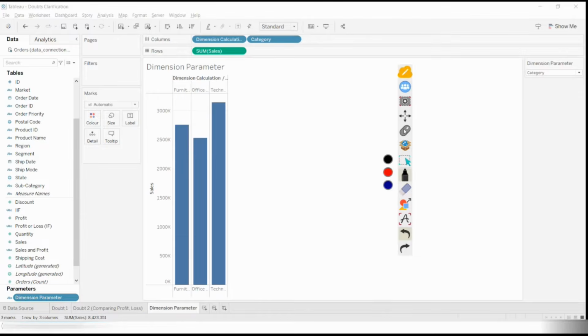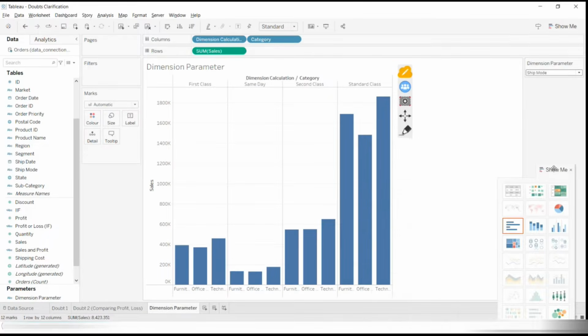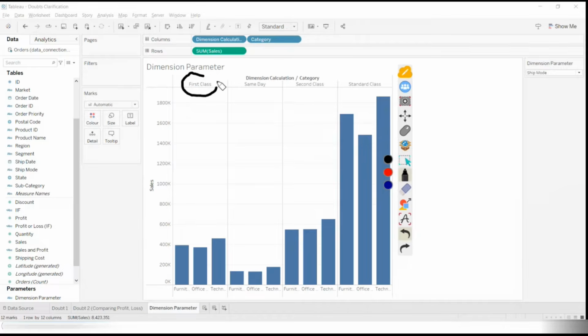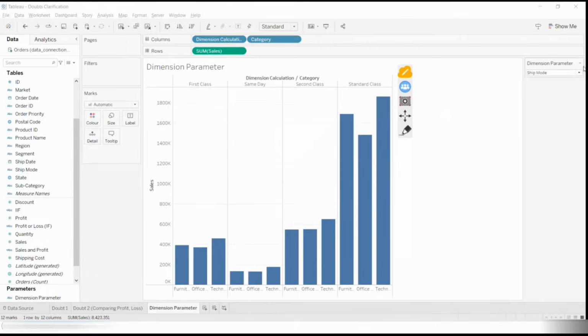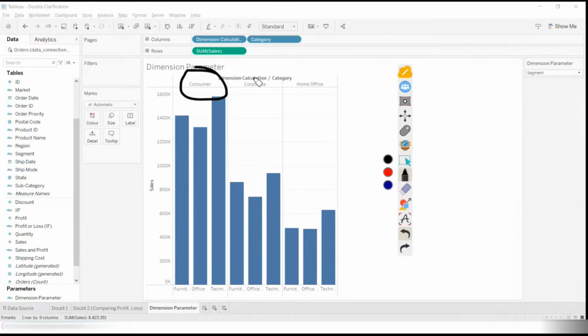Okay, if I click this drop down, you can see that the visual is changing according to the ship mode. The ship mode is here: first class, same day, second class, and standard. If I click the segment, it is changing the visual based on the segment.